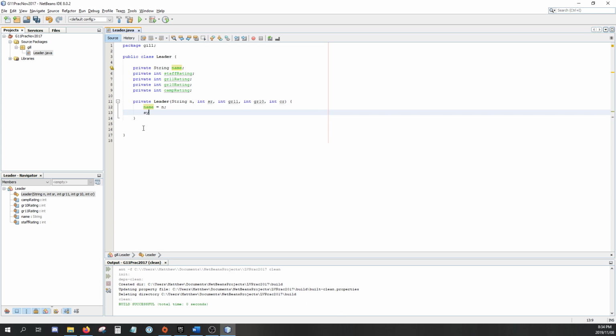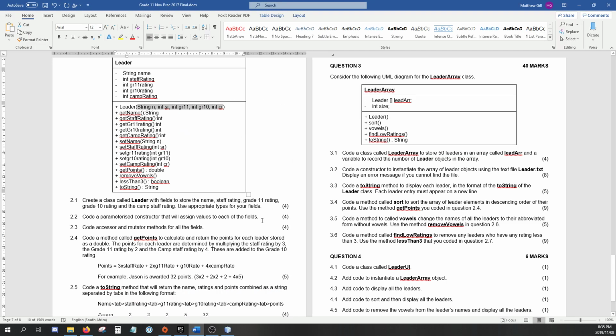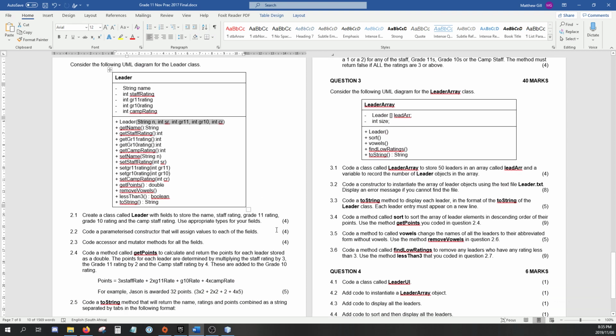Okay, then staff rating equals SR, grade 11 rating equals grade 11, grade 10 rating equals grade 10. Oh my word, I keep forgetting my semicolons. And camp rating equals CR. Right, we've already got 8 marks out of 80. So in fact, we're on 10% for the programming.